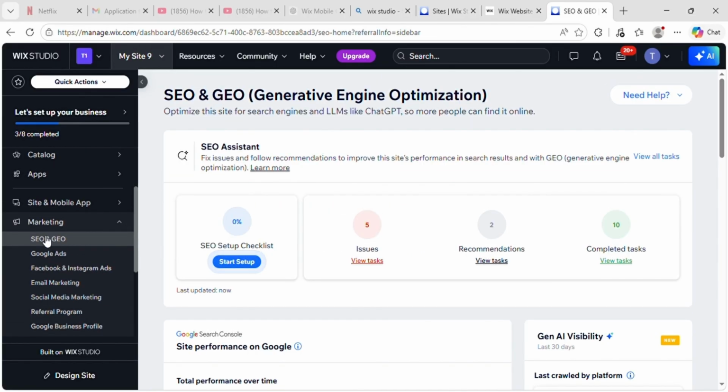Inside the Marketing section, select SEO and GEO. This is where you manage how your website appears in search engines and how your content is targeted to different audiences and locations. Even if you don't run a local business, this section is still important because it controls how search engines read and display your pages in search results.